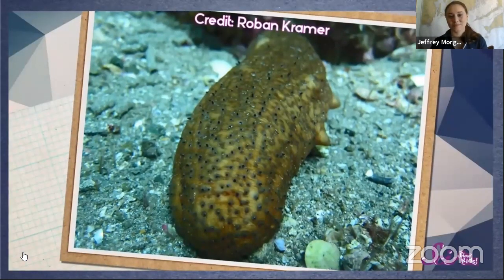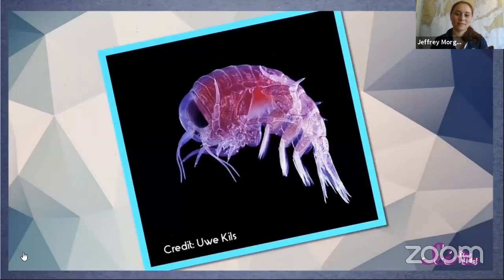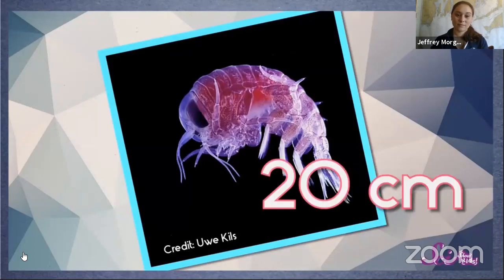Another type of animal that lives in the deepest part of the ocean are amphipods, which look a little bit like shrimp. Most of the animals that are similar to amphipods and live in other places are pretty small. They usually only get about a centimeter long or about as long as a fingernail. But the amphipods at the bottom of the Mariana Trench are much bigger. They can be 20 centimeters long or about the size of a grown-up's hand.